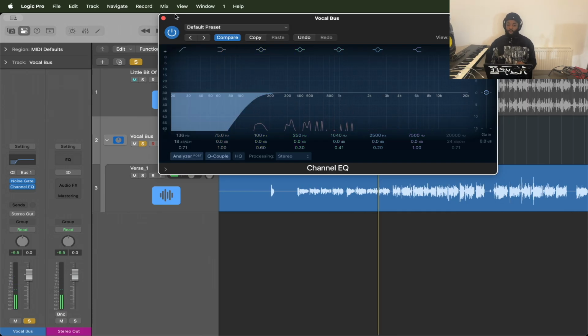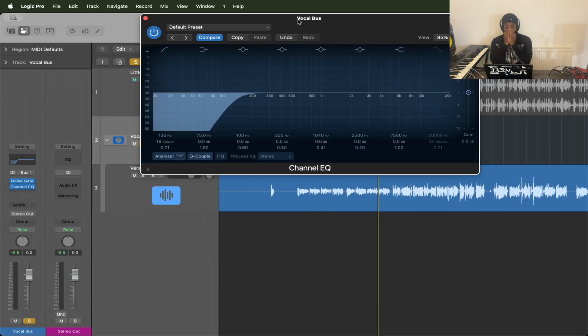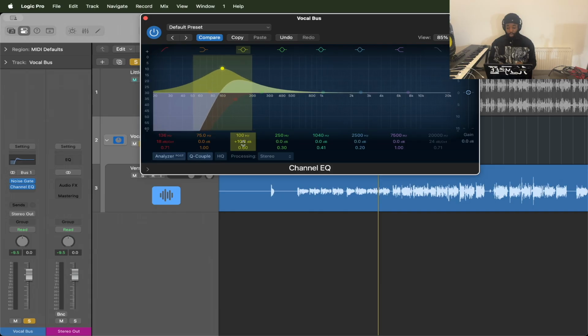So that's one problem area solved. The next one, like I said, is the boxy frequency, which is the part where the vocal loses clarity, where it just sounds like it's in a box, right? So to do that, I like to grab one of these bands, and I find it easier to first of all boost it. Then I'm gonna just narrow that just a little bit.